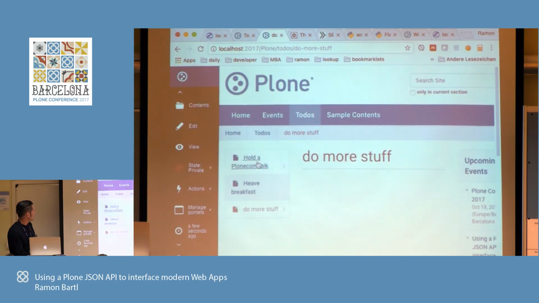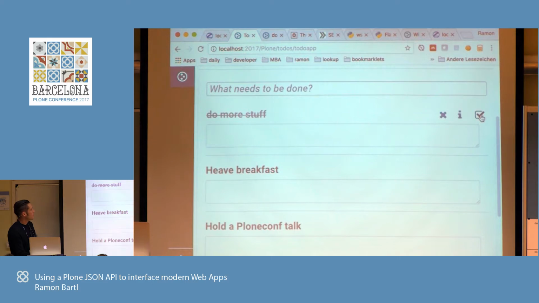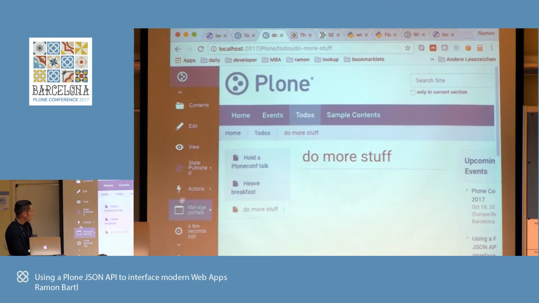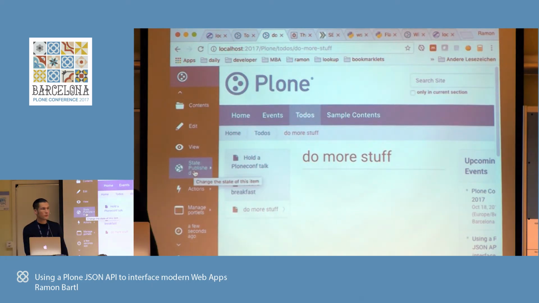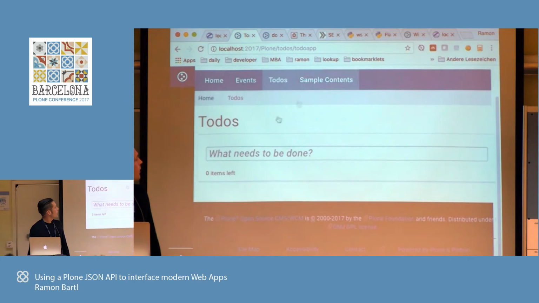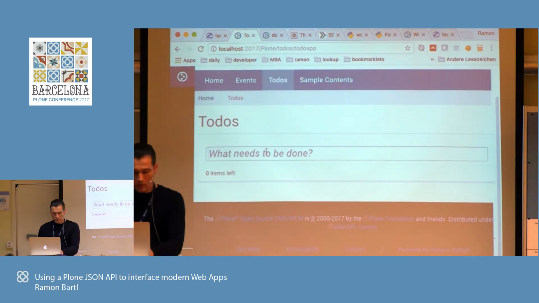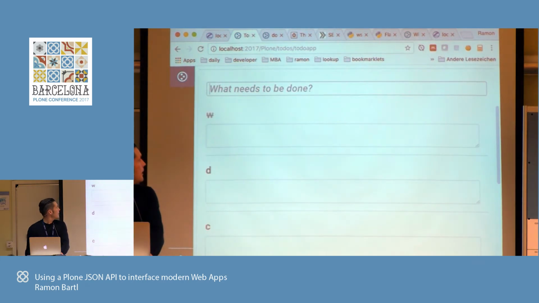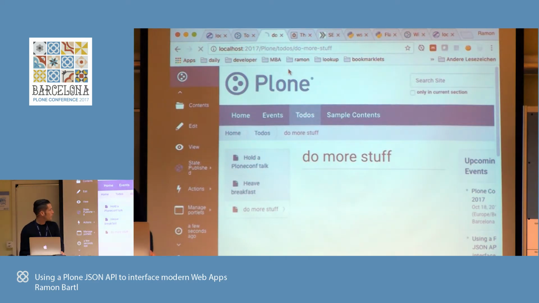Maybe this one is better. Do more stuff, and I said, oh, no, maybe not. I will go back, reload. So it is published. Kind of cool. This allows me to really add quickly A, B, C, D, E, to add contents quickly to Plone.